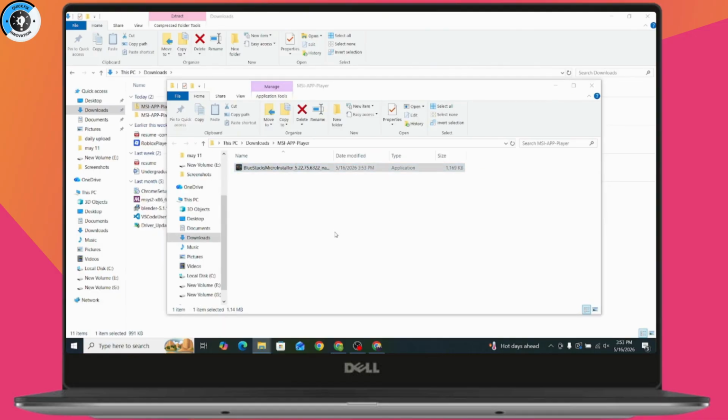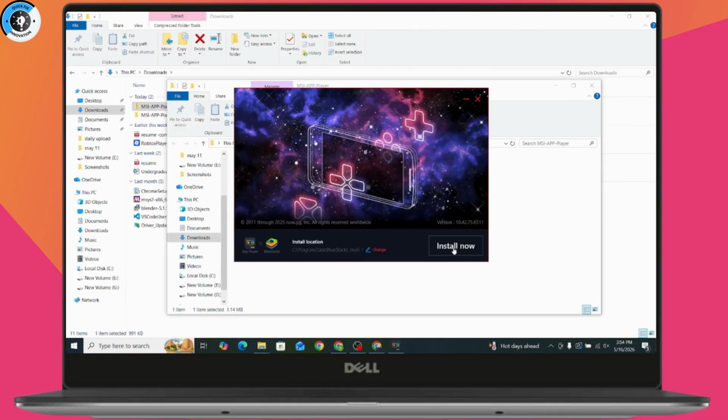Click on yes if you want to install and click on install now and it will start the installation process. It might take a few seconds or a few minutes to install. And in this way, you'll be able to install your MSI App Player on your PC.